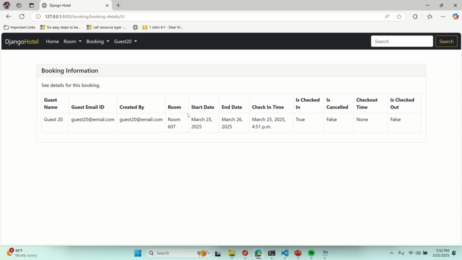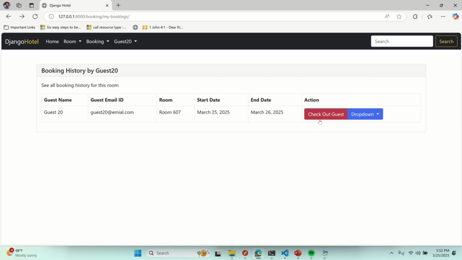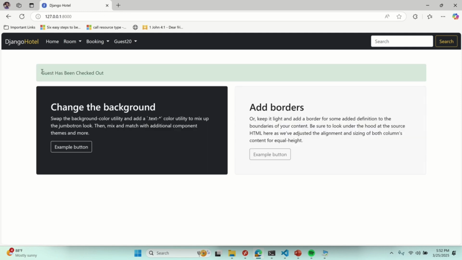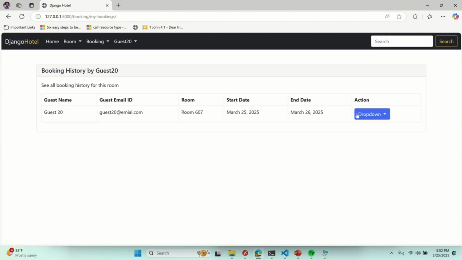You can see here it says start date, end date, check-in time. This was my check-in time. Is checked in true. Is cancelled false. Checkout time obviously none, and false, because I haven't checked out yet. Now let's see the experience when I check out. I can just click on checkout guest, and then you see guest has been checked out. That means I've left the hotel, right? So if I click on manage bookings again, and I click on the drop down.